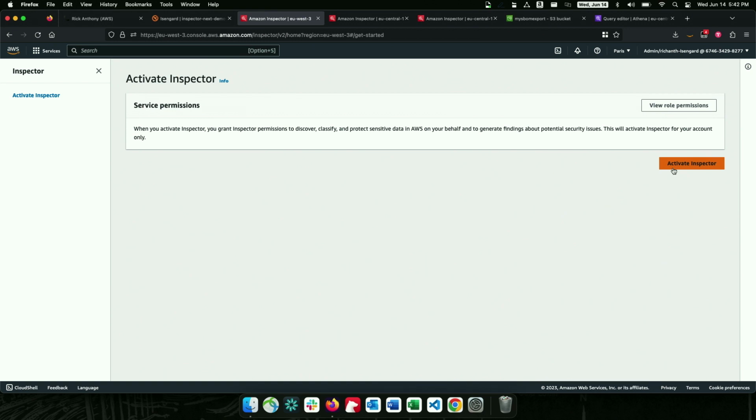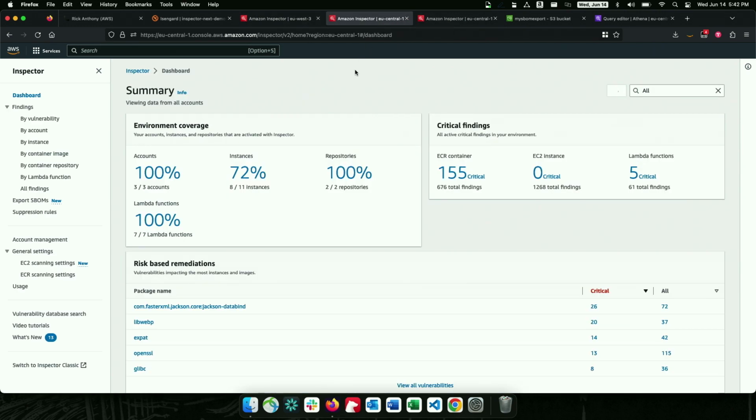If this was part of an organization that did not have Inspector already enabled, there would also be a second panel that would allow you to specify a designated administrator if this account was the management account, so that you can, within one click, you would type the delegated admin account number, you would say enable, and that's your single click. Once you do that, Inspector goes through the process that we talked about earlier of looking at your environment across all of the accounts in your org and collecting that inventory and doing an assessment. And once it's done that, it then goes into monitoring mode.